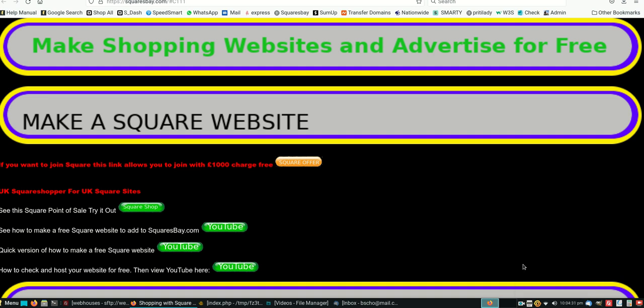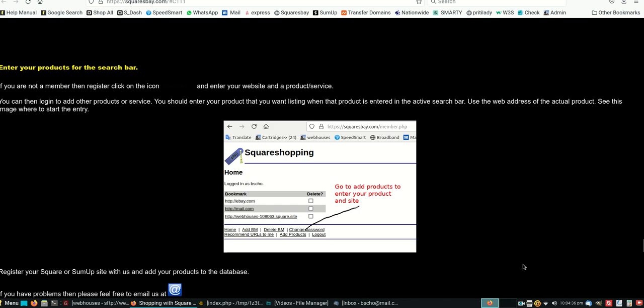First, we'll show you what a bad website is. This is the members section. When you log in, you have the opportunity of adding bookmarks, deleting bookmarks, changing passwords, or adding recommended URLs to us. And here is add product, where you will add your website to squarespace.com.